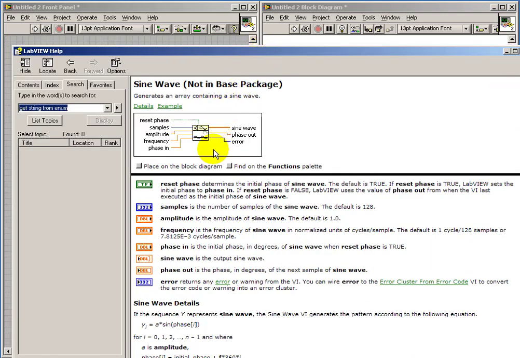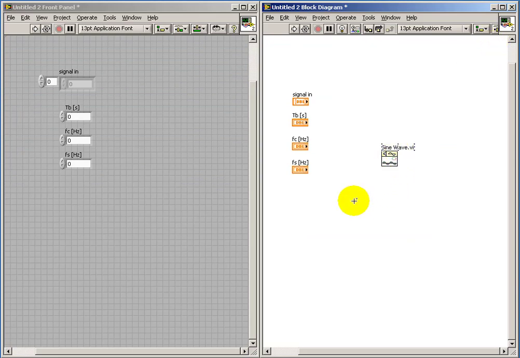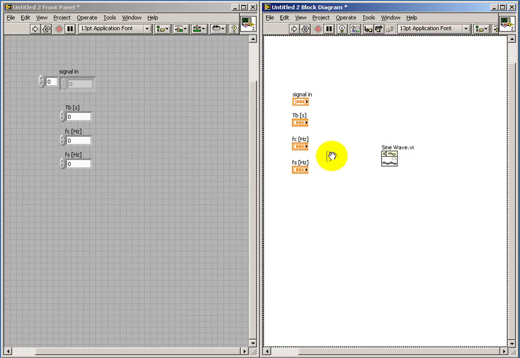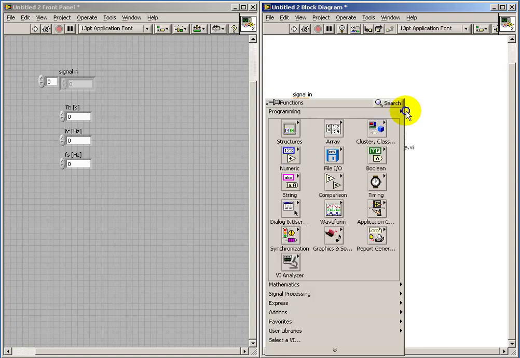Now, different subVIs use different definitions for frequency, and it's important to check the help page for each one. This one in particular uses normalized units in cycles per sample. Many other subVIs will just work with hertz directly. This one is an exception to that. So we can take the carrier frequency and divide that by the sampling frequency, and that gives us a normalized frequency between 0 and 1, which is what this subVI expects.